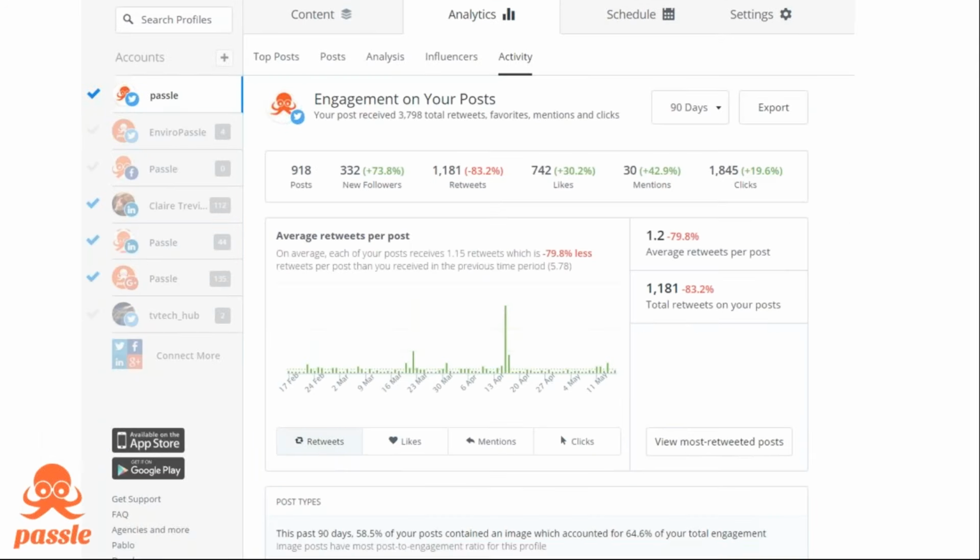And this is new. This is the activity section as well, which shows you how many retweets, favorites, mentions, and clicks you've had over the past 19 days. Again, you can export it, which is great. And I love this new section about post types, which tells you, for instance, here, 58.5% of your posts contained an image, which is cool. I had no idea, so it's nice to get those kinds of statistics.